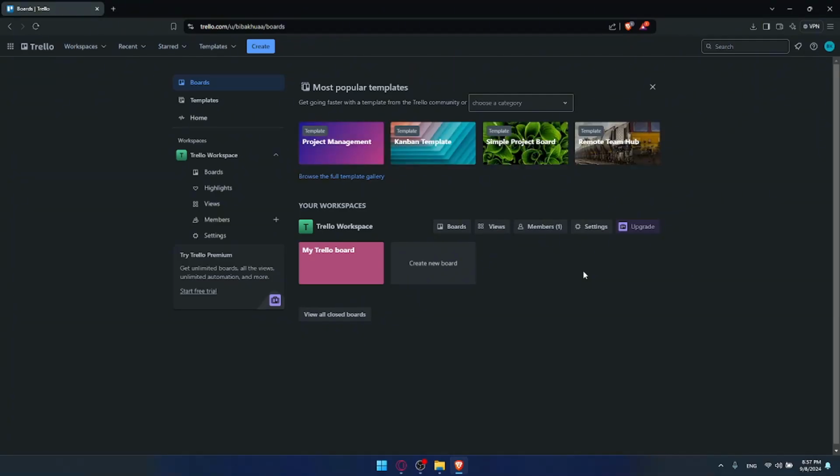As you can see, once I'm logged in to my Trello, I'll find myself in here. As simple as that. If you still did not set up your Trello account, make sure to do so. And after that, you'll need to set up your Trello board.